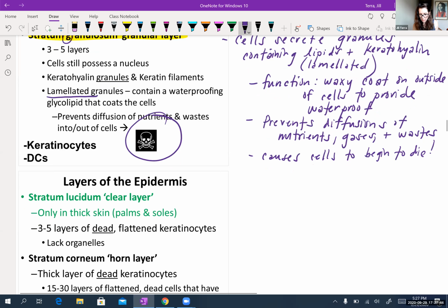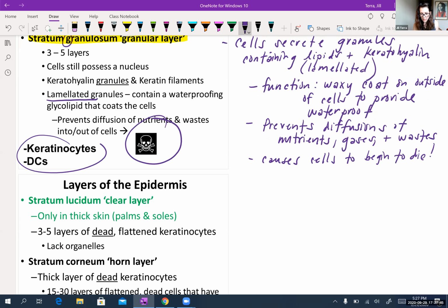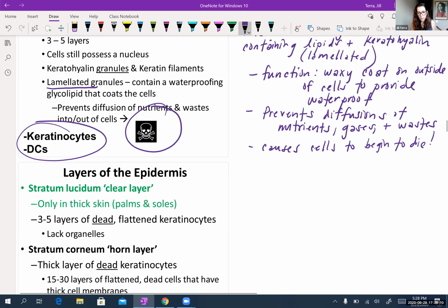And just so you know what cell types are present within the stratum granulosum, we see keratinocytes are the major players, but we also see those dendritic cells. So the dendritic cells are roaming around in two different layers of your epidermis, right? So stratum spinosum and the stratum granulosum. Those are the two places where DCs are living.